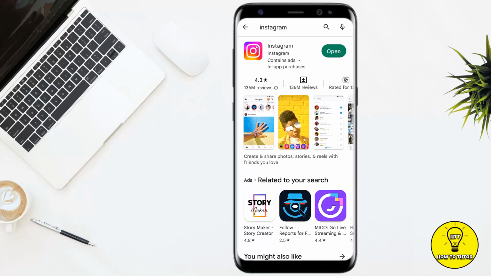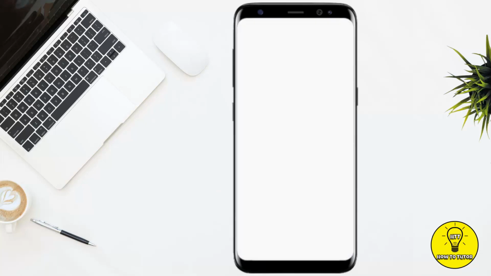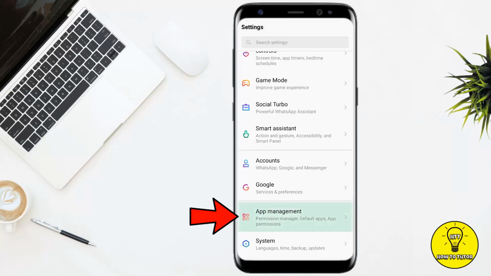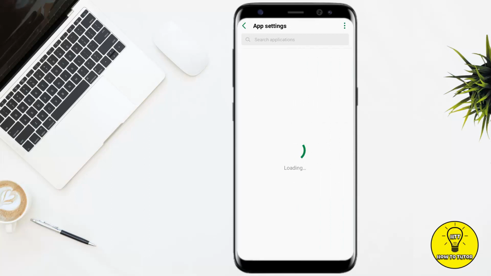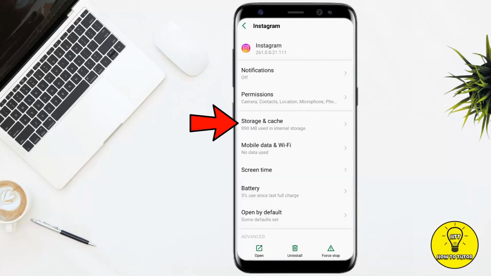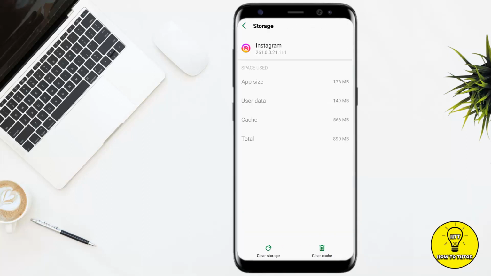For this purpose, we'll exit this and open up the phone settings. Here we have to scroll down and click on app management. Then we have to click on app settings, and here we have to search for Instagram. After that, you have to click on storage and cache. Here at the bottom, you can see the option of clear storage. You simply have to clear this option, so go ahead and tap on it.